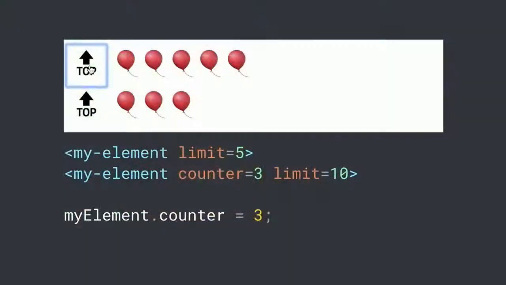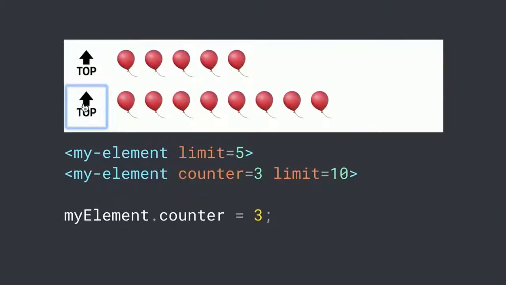And I'm going to do this with a fairly contrived example. So I have a button, and every time I click it, you get a balloon. And that balloon is obviously an emoji because nobody has an image of a balloon lying around that legal will approve to use in this talk. And I have two attributes on it. I have a limit and I have a counter.